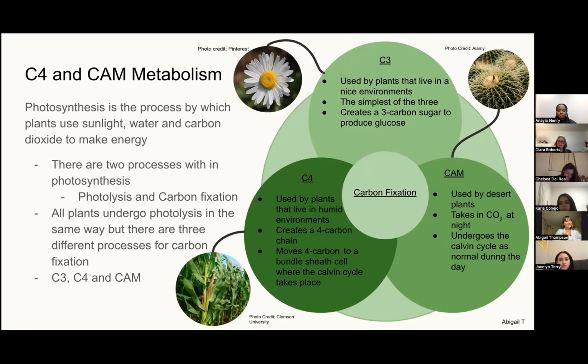And then there's the CAM, which is used in desert plants. Because of the heat during the day, they only take in CO2 at night to reduce water loss. So it takes in the CO2 and stores it as an acid until the day comes around, and it can use the photolysis to do the Calvin cycle as normal.